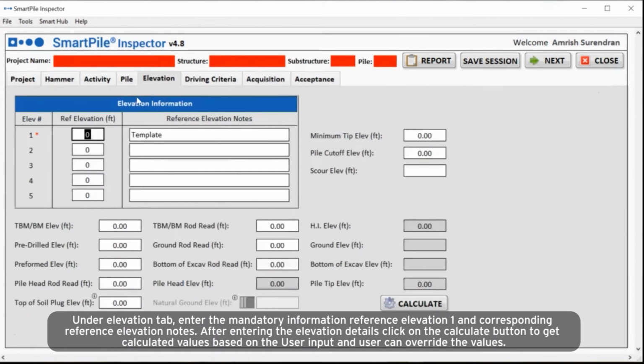Under Elevation tab, enter the mandatory information reference elevation 1 and corresponding reference elevation notes. After entering the elevation details, click on the Calculate button to get calculated values based on the user input, and user can override the values.